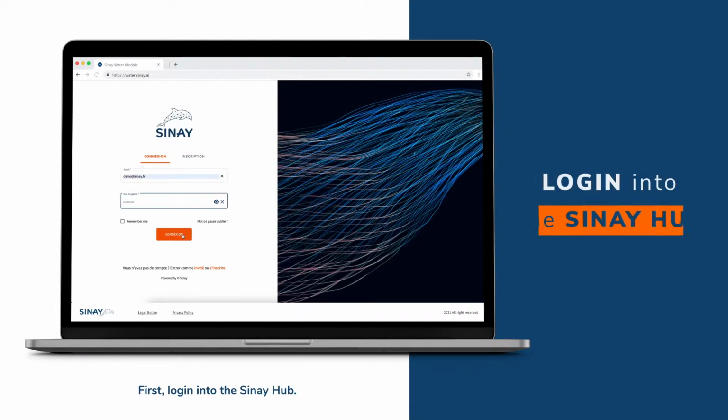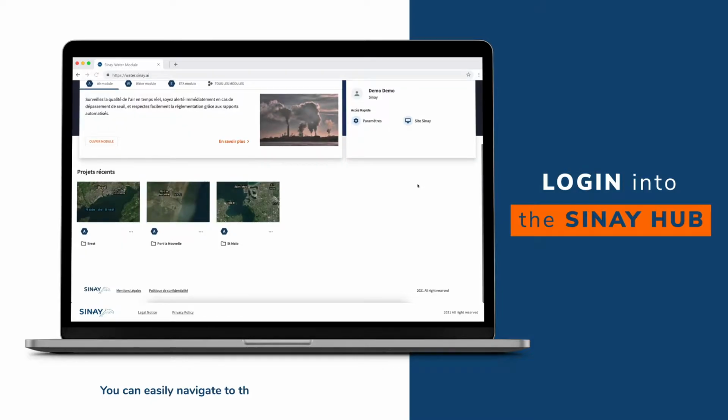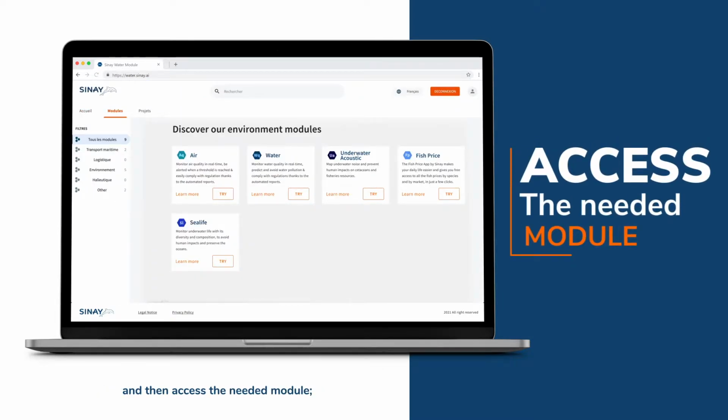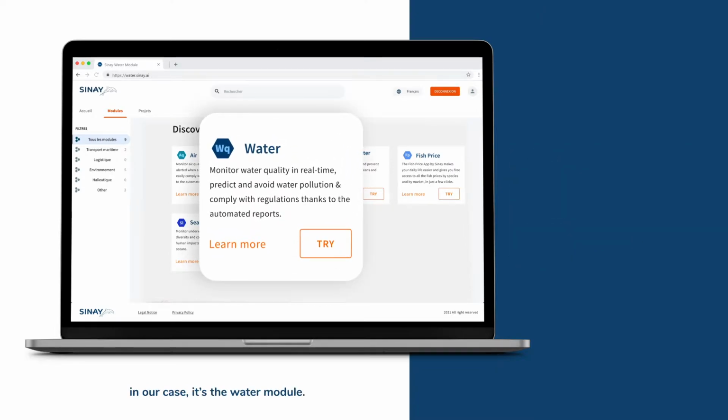First, log into the Sinay Hub. You can easily navigate to the Modules page and then access the needed module. In our case, it's the Water module.